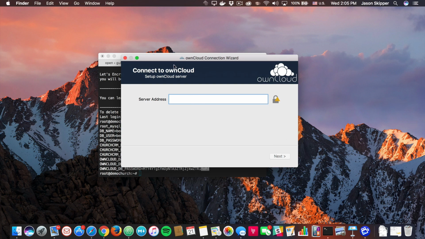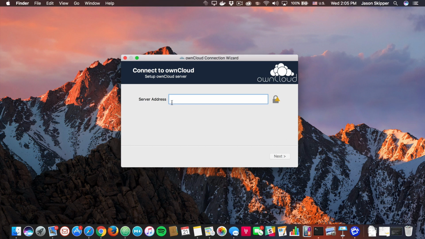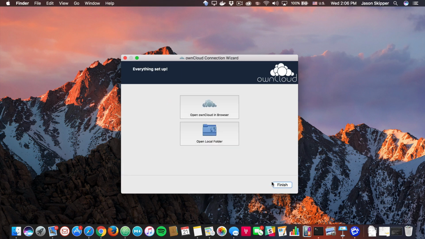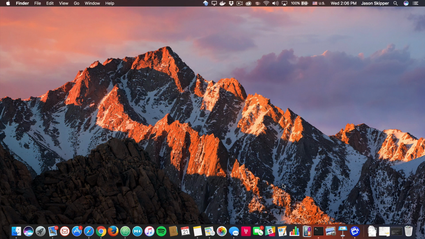Right here, now that we have this set up, we're going to just put in our server address. I'm going to put it in as cloud.demochurch.site. Next. Username. Next. Okay. Sync everything from your server, or choose what to sync, and we'll figure out where you want to put that on your OwnCloud folder. We're going to go ahead and connect and finish.